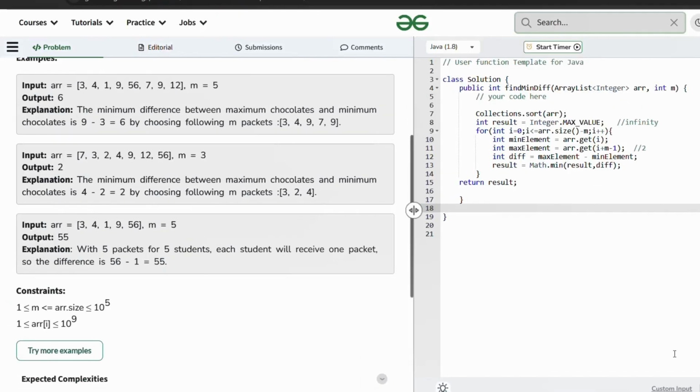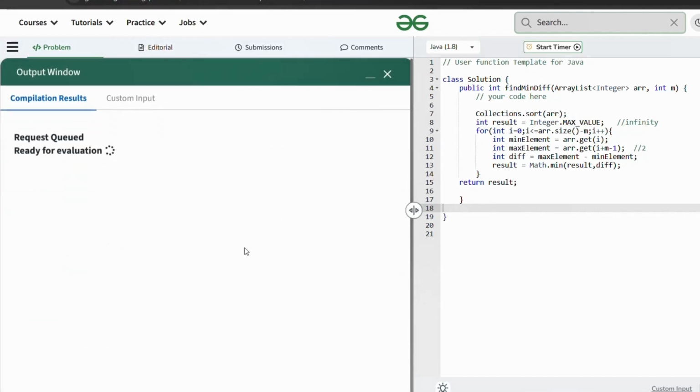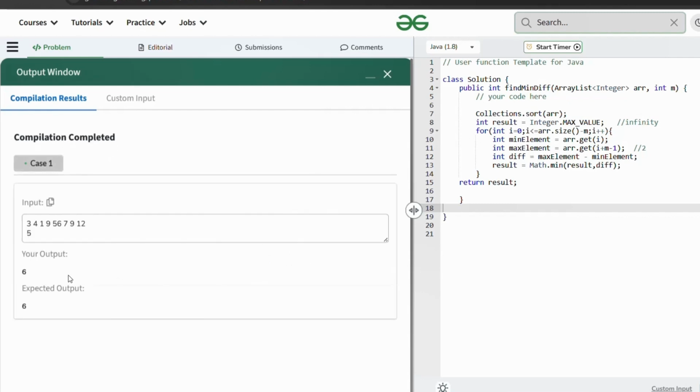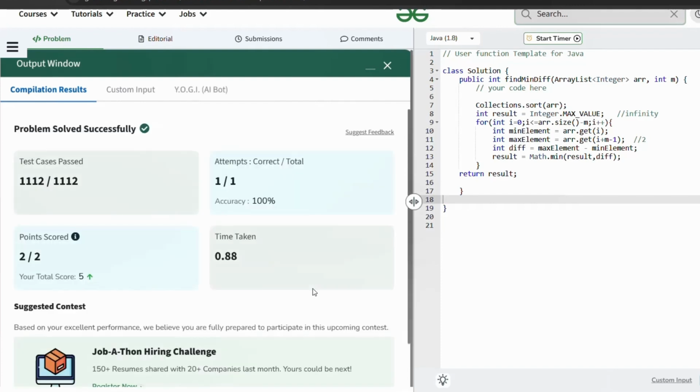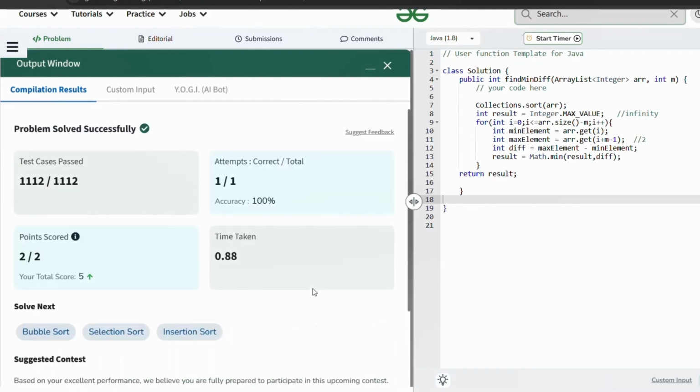So let's run the code and see what the output will be. As you can see, all the test cases have been passed as well.